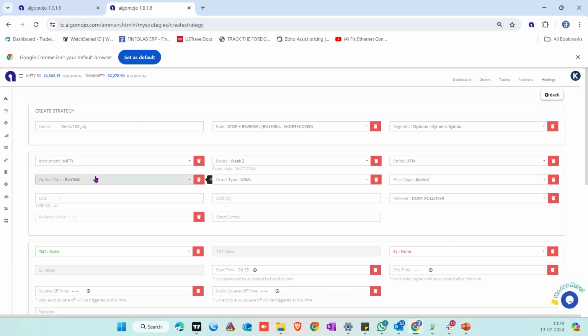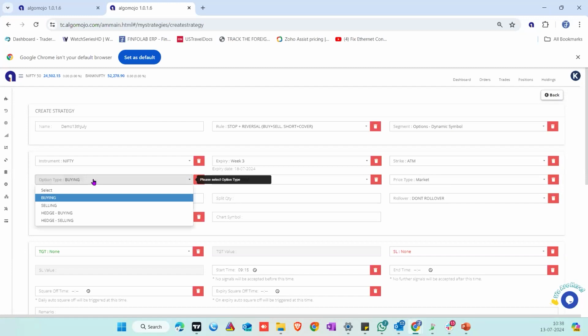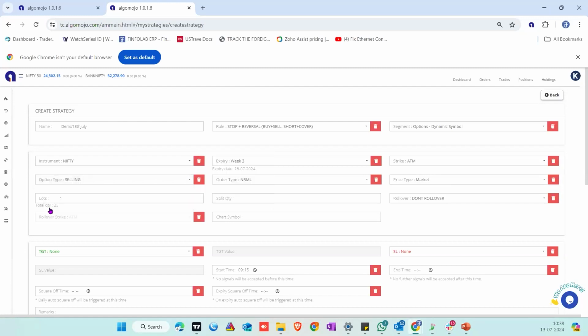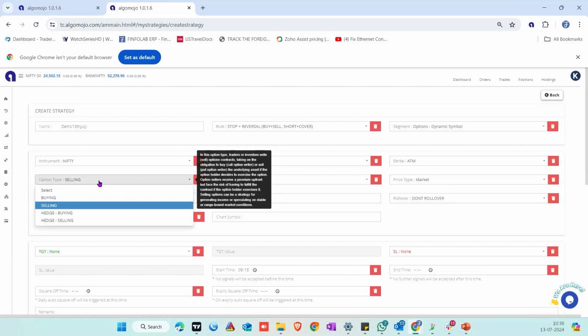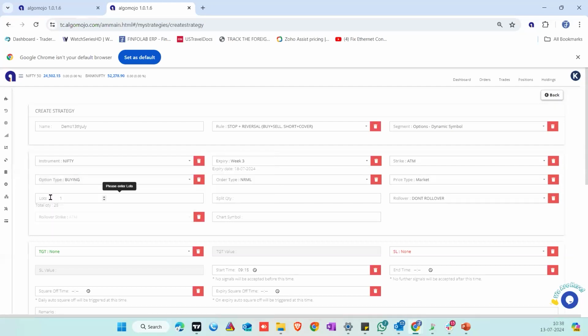Now, option type: most of them are option buyers. If you're an option seller, you can select option selling. Or if you want to hedge your trade, you can do that either by buying a hedge with an option, or you can sell an option as a hedge. So for the demo, I'll be using buying as the option type.